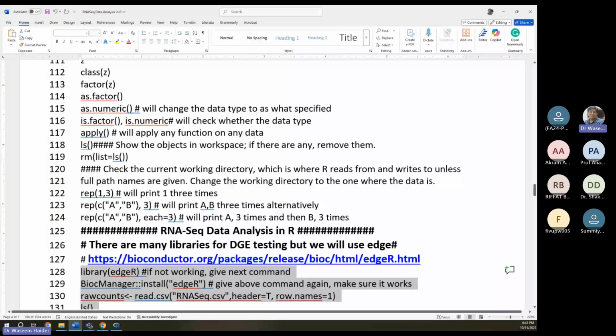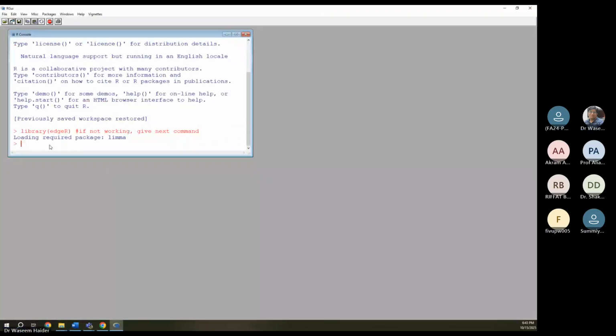For example, it says that if you write rep 1 comma 3, it will print 1 three times. If you write rep and then c of A and B, A and B are concatenated together, that is concatenation or combine, and then 3 times, so it will write A, B, A, B, A, B alternatively. What if you write A 3 times and then B 3 times? For that you can do rep c(A, B), comma, each equal to 3, right? So you can practice these things. For example, you can copy that thing and you can go to R and just paste it here. One thing is you do copy paste.